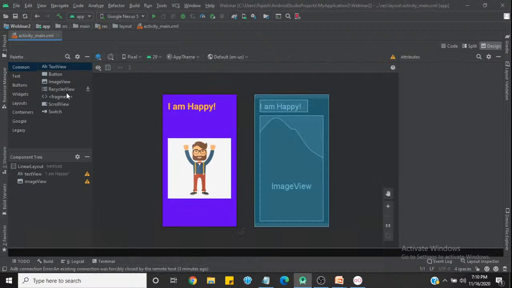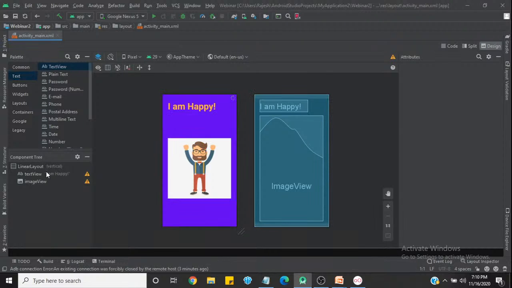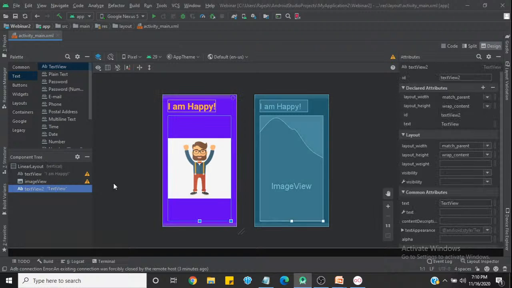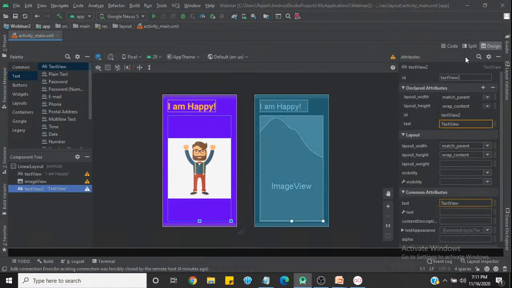If you want to add any design, you can choose from here. Like, if you want to add a text view, just drag and drop it here. When you drag and drop, it will be shown in the component tree. This tree shows you the structure of your design. We first have linear layout, which is your parent. Then we have a text view, which is this 'I am happy', and then an image view, and then another text view. Okay, so this is your design.